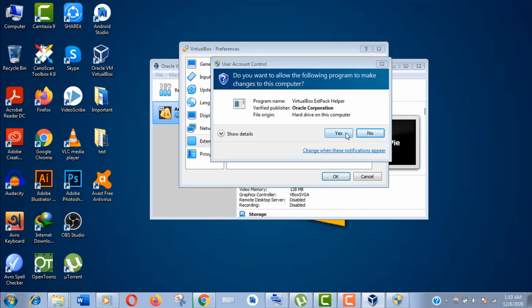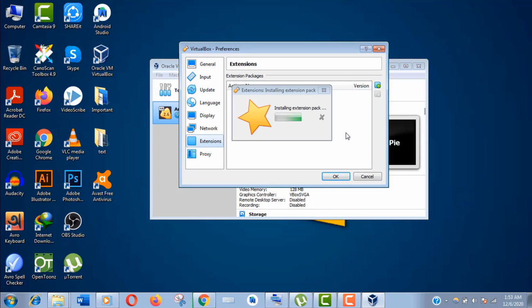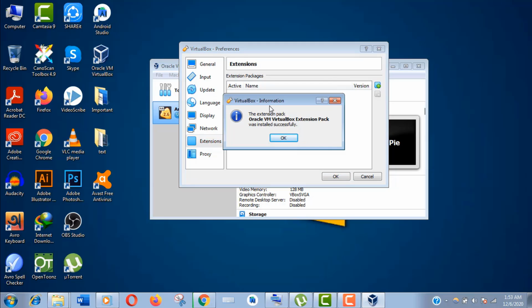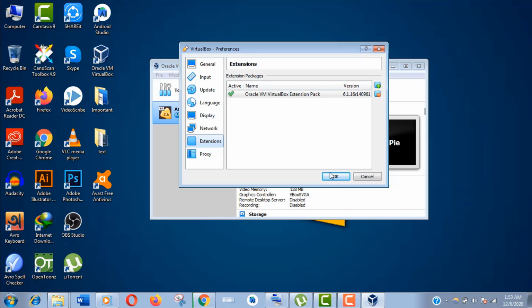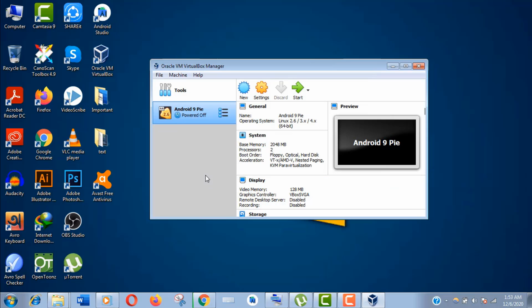Now allow this program in your PC. It will take just a few seconds. And you can see it's successfully installed. Click OK. So we are done with the extension pack. Let's install the Kali Linux now.